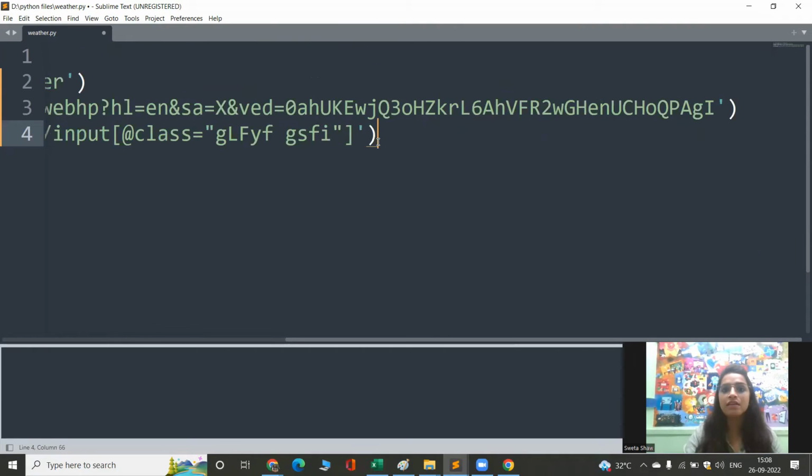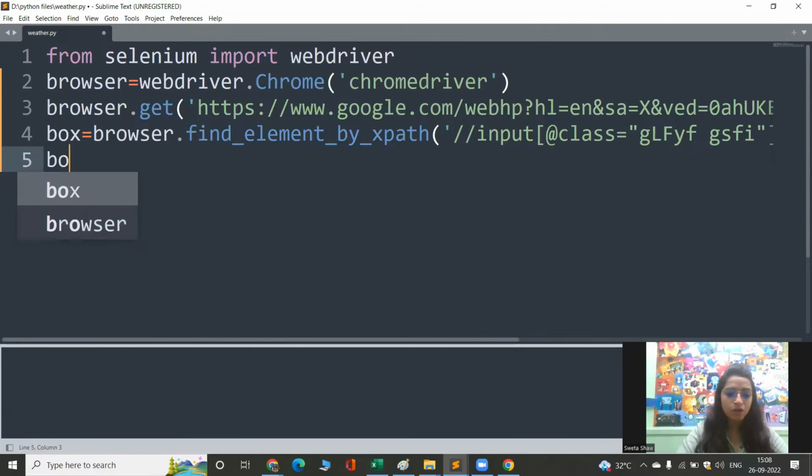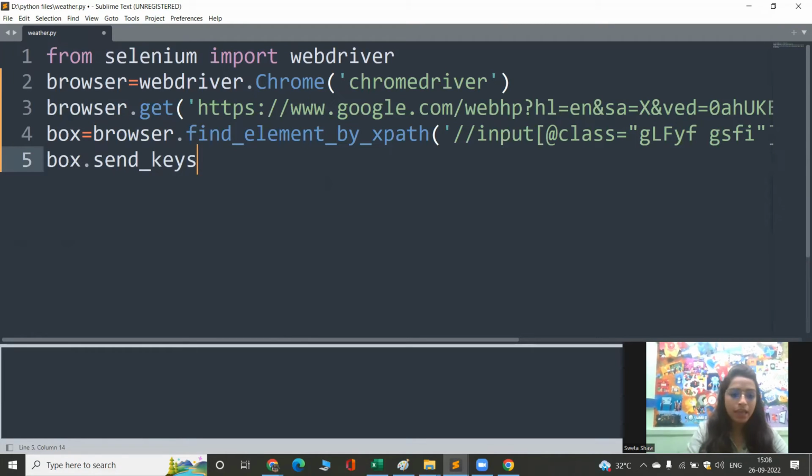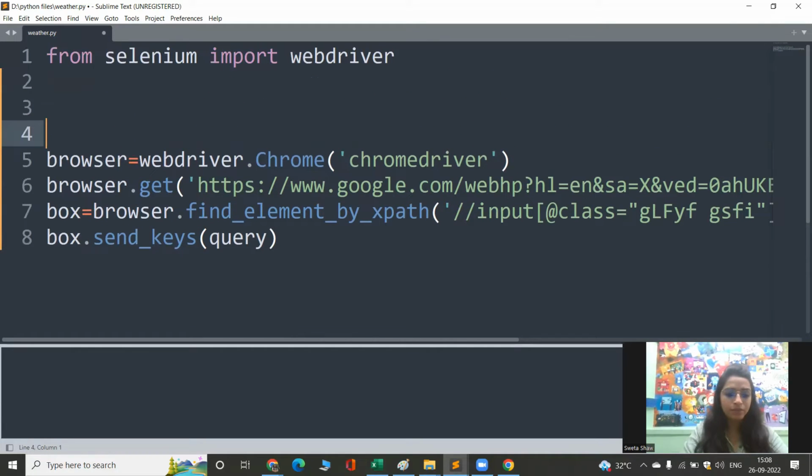And now because I have to send the query, let me just write box dot send keys. This send keys will be sending any input from your keyboard to the element. Okay, and let me just send the query. Now I have to create the query here. For that, let me just store the city name in a variable separately. You can also take the city name from the user so that it is more in a way communicating with the user and you're giving more accurate results.